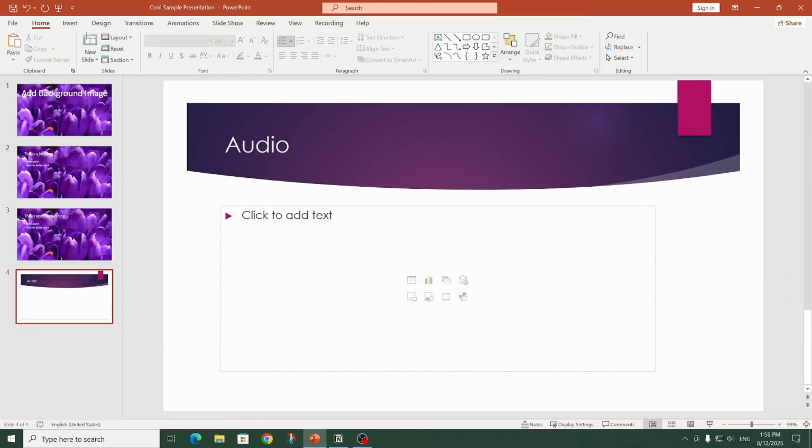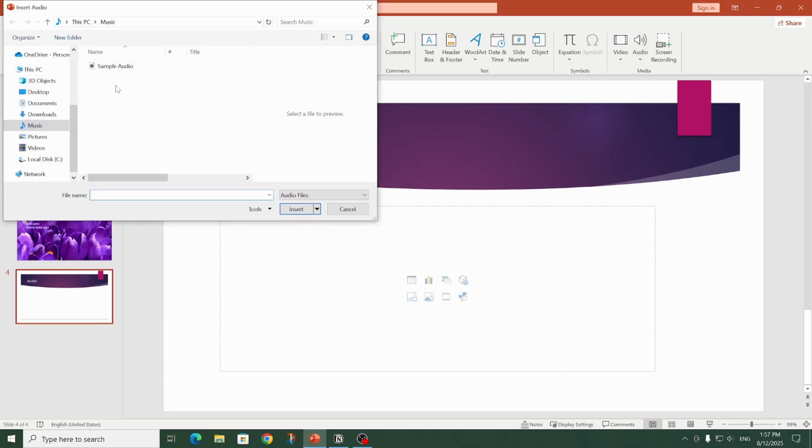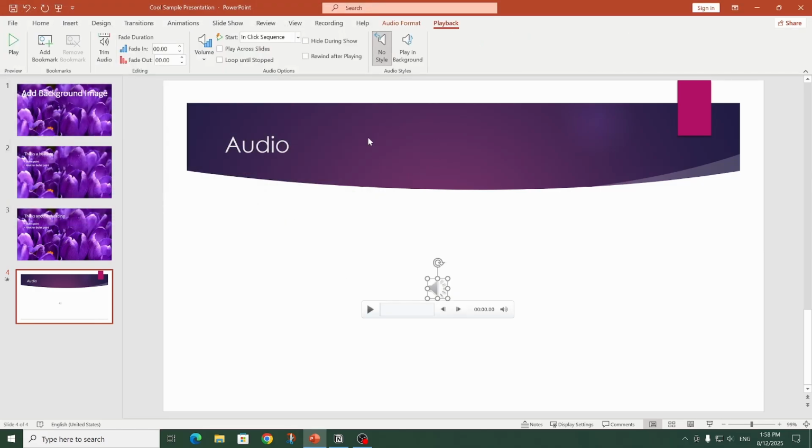So in order to insert an audio file, you want to go up here to the Insert menu. And then all the way on the right here under Audio, click on that. And then you can choose to insert an audio from your PC or record an audio directly in PowerPoint. So I'm going to choose one from my PC, and I've got the sample audio file here, and let me click on Insert. And now we've got a couple options up here in the Playback tab.